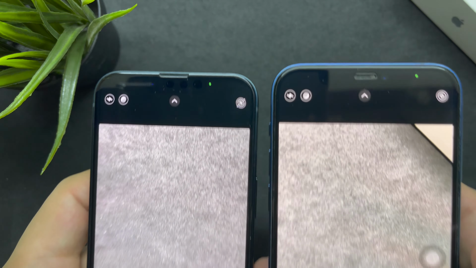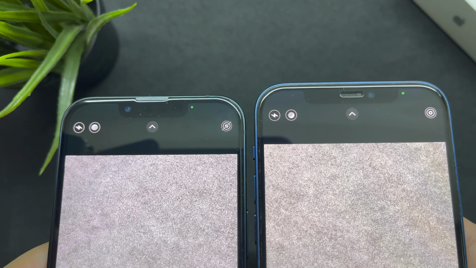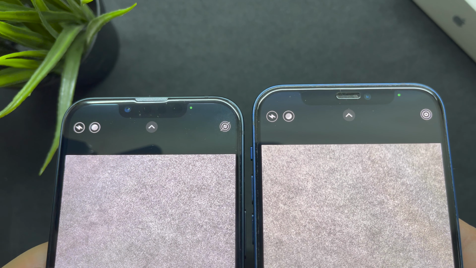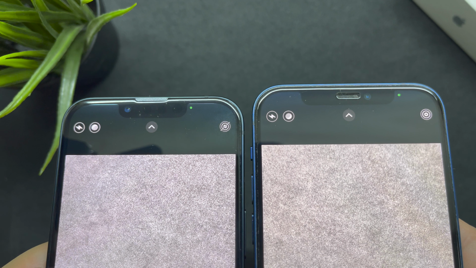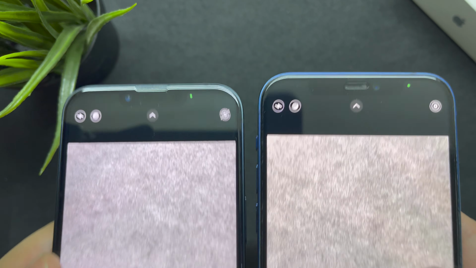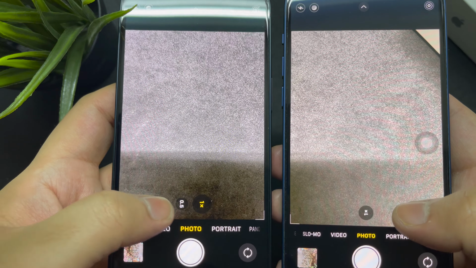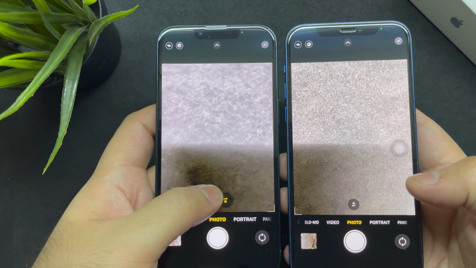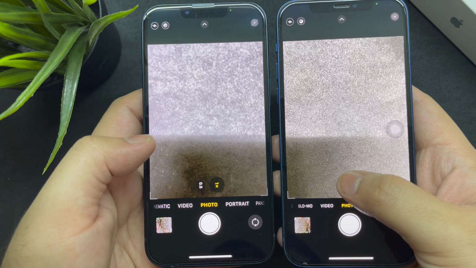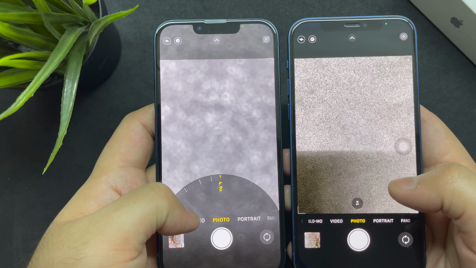Next, the front camera is practically the same with respect to both these phones. So you have a 12 megapixel wide on the iPhone 13 and a 12 megapixel wide on the iPhone 12 as well, with the same focal length and same field of view. Not much difference there. The only difference which we might see would be with respect to the processing. Now let's focus on the modes, and both the phones zoom to a 5x, so no difference there.